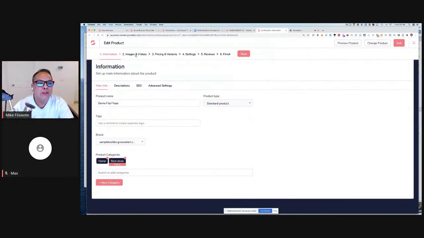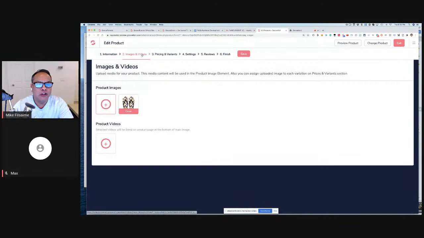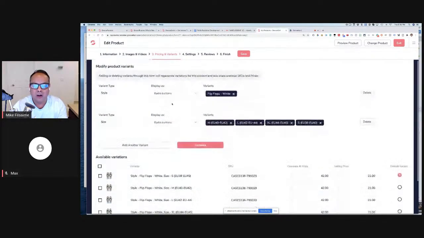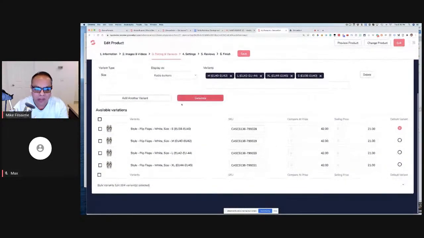So you can go through now to your images with a click. You don't have to wait for anything to load. This is all of your images here, your cover images, add any product videos. Watch, again, we want to go to the pricing and variants. Nothing has to load. We don't have to wait for the whole page to load. All of this loads the very first time we go into here. So this is where you set up your wholesale costs and shipping fees, your variants. All this stuff is now with our UI kit.